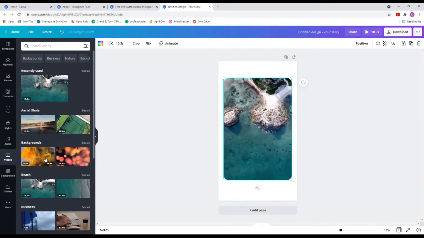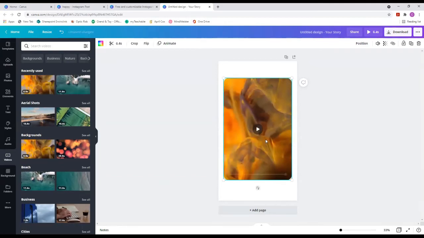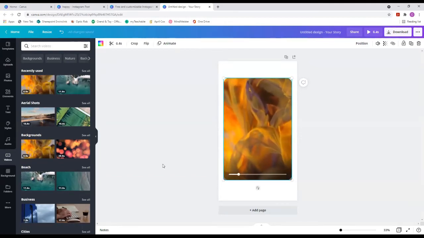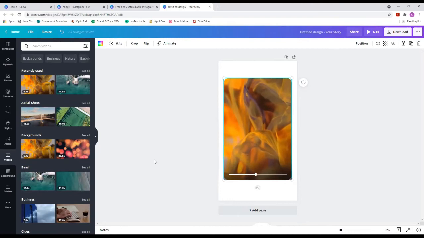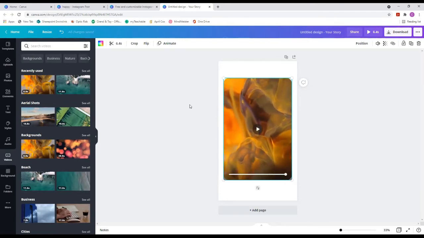Now, again, some of these are free. So this one here is free. That's free. And some of them are pro. So it really depends. You just have to click on it. It'll show you which ones are free.